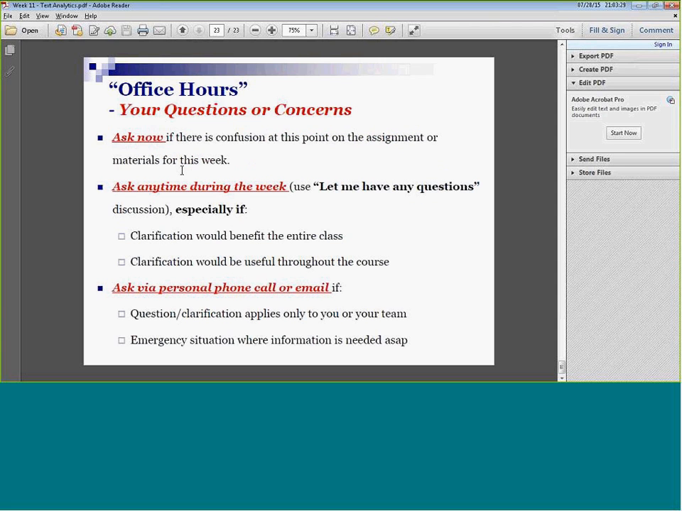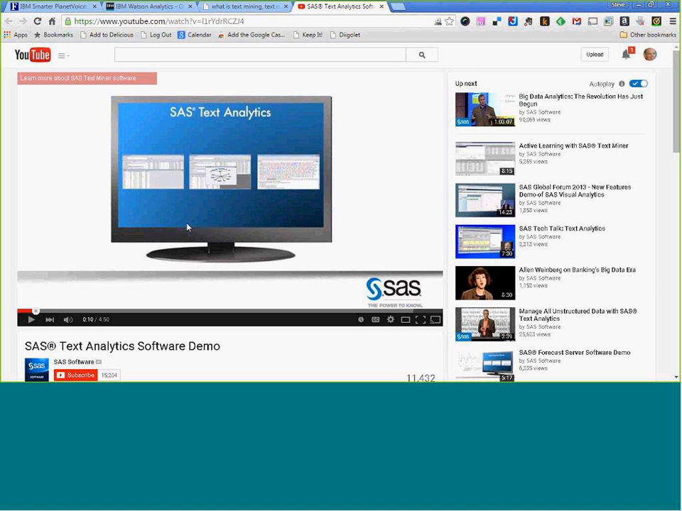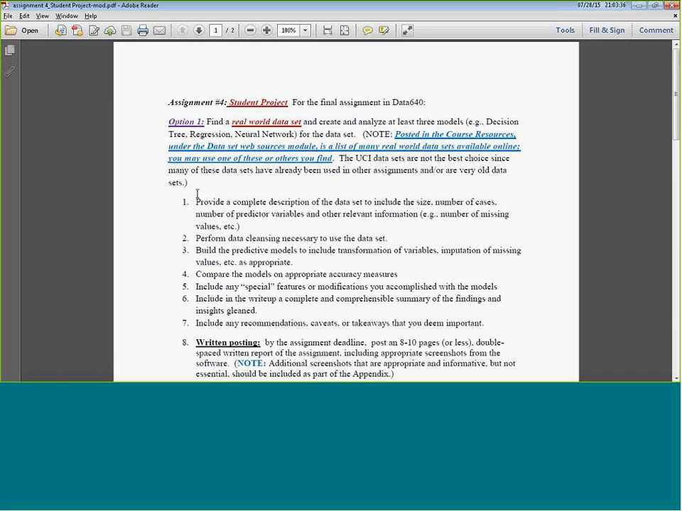Now, before we go to this last slide, let me show you, if you haven't already looked at it, the guidance for assignment 4. And I've tried to provide a couple of options that I think are fairly straightforward. Go get a real-world data set. And by the way, I have links to real-world data sets. And create at least 3 models. At least 3. Decision tree, regression, neural network. The 3 biggies we've covered. From the same data set.